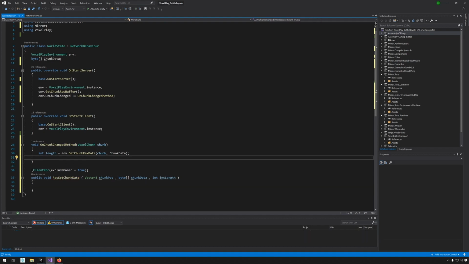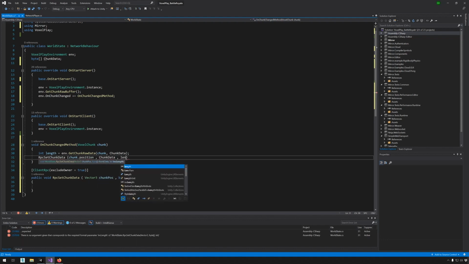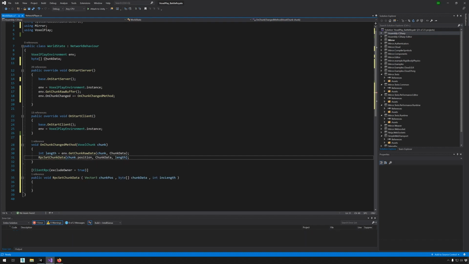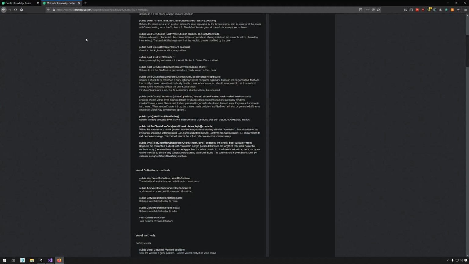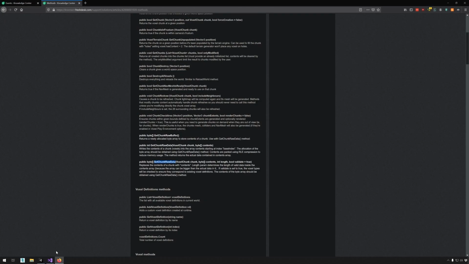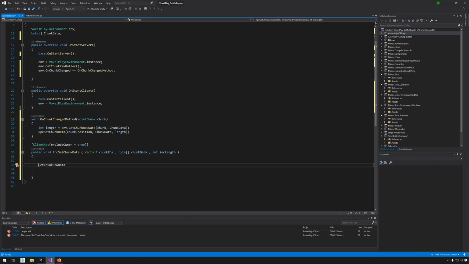So we can call that RPC now by going RpcSetChunkData, open the parentheses, and give it our chunk position, the chunk data, and the length. Now, in the RPC, we are not doing anything yet. We want to be able to take this chunk data and set the data. So, in the methods here, we can see that we have SetChunkRawData. So, let's copy paste this. And we go environment.SetChunkRawData.